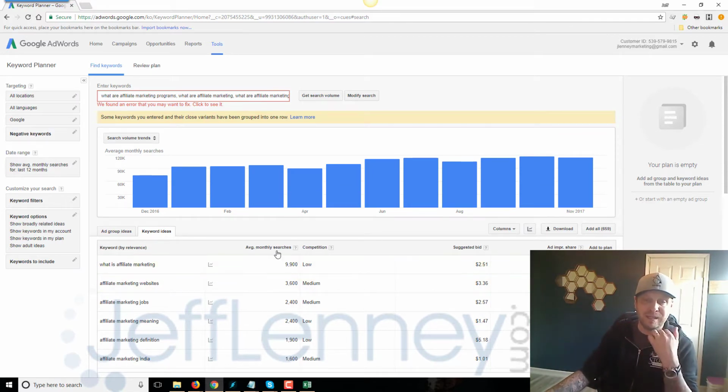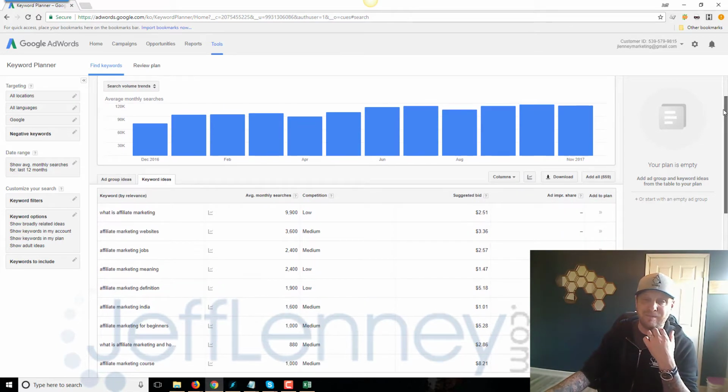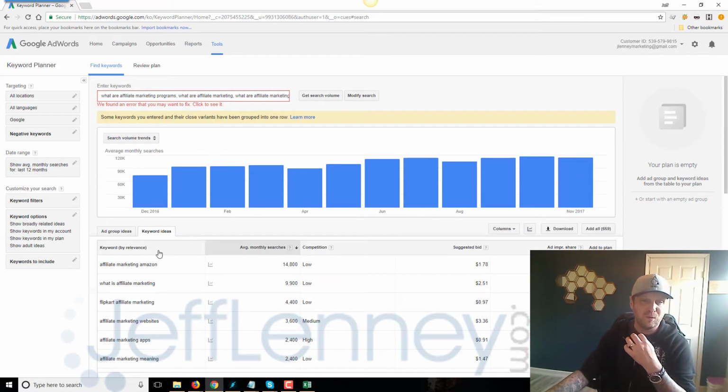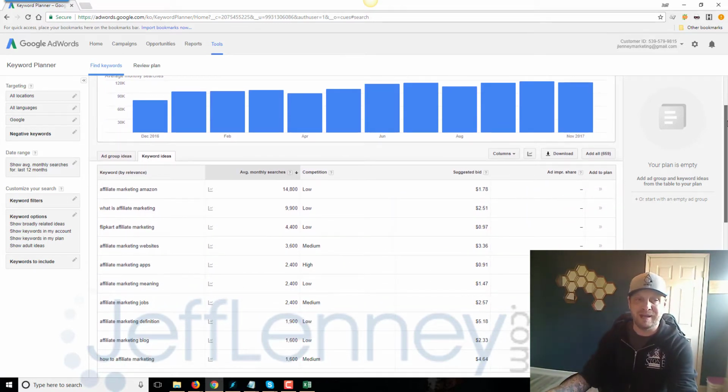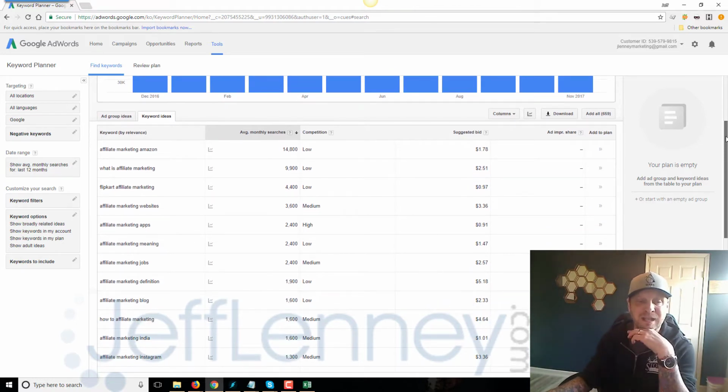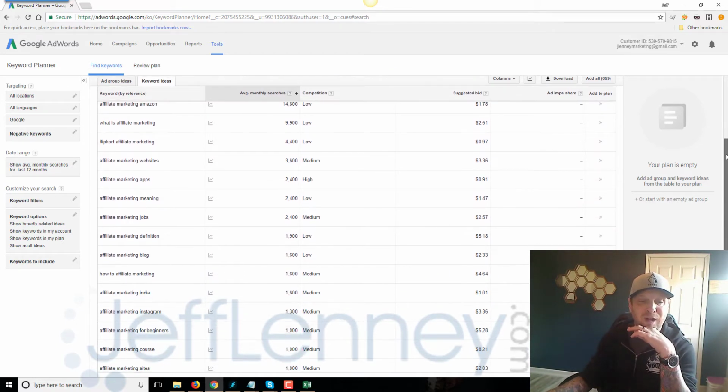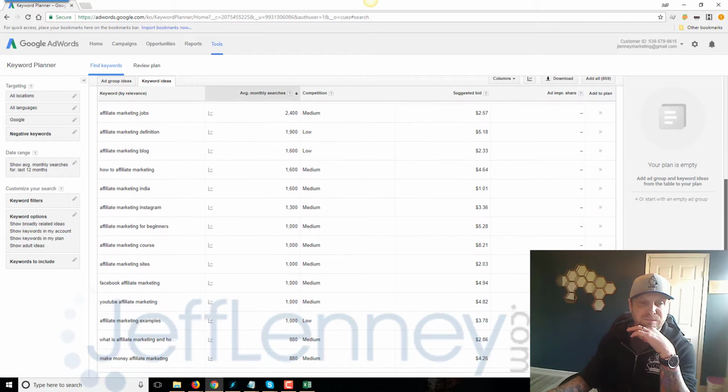If you're looking without having active ads in your account, Google will give you a range. For example, "what is affiliate marketing" would probably show between 1,000 and 10,000. It's not going to give you the exact data, but I'm logged in right now with an actual account that I'm running ads on. You'll see there's some pretty decent search volume with a lot of these.